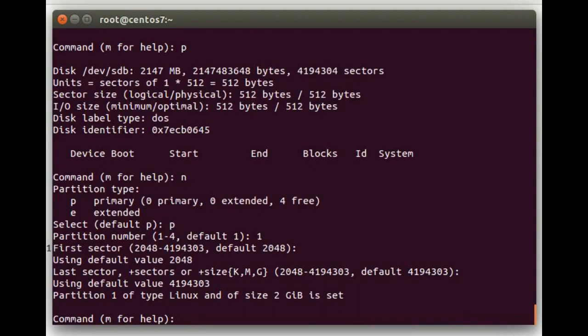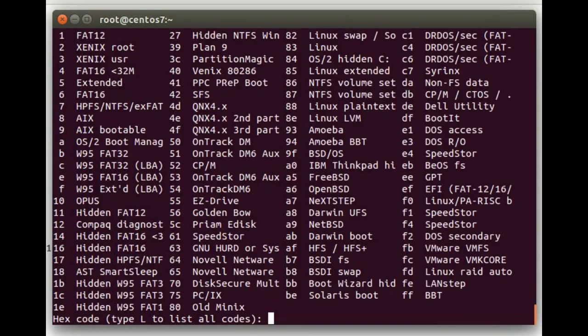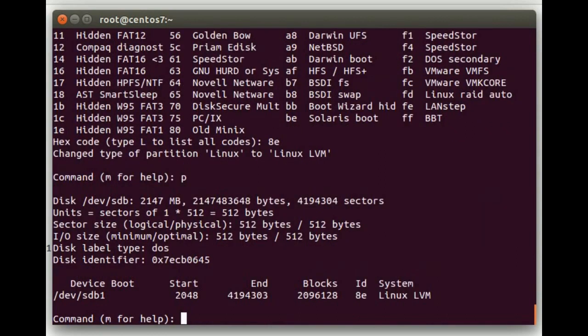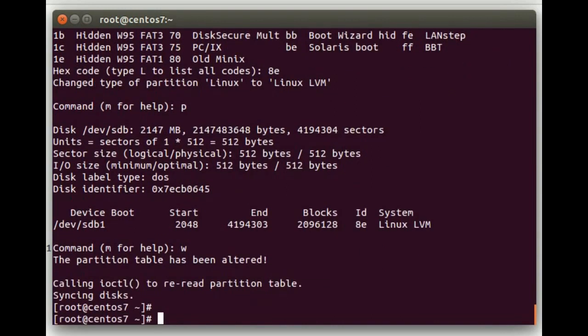Okay, and then we are going to hit T to change the type of that partition. And you can hit L here to see a list. We're going to go with 8E, which is Linux LVM. Okay, and then we're going to go ahead and do a P to show the partition table. And we can see our /dev/sdb1 here with the Linux LVM partition type. And we're going to hit W to write that.